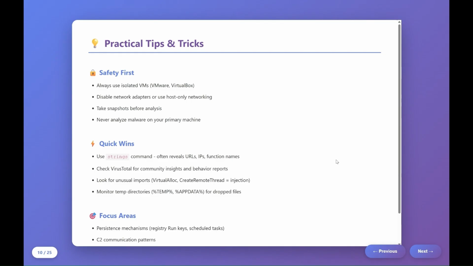Then practical tips and tricks. Before we wrap up, let me give you some practical tips and tricks. These are simple, powerful habits that make a huge difference in both real investigation and interview. Safety first. Your number one priority is always safe analysis. Always use an isolated VM or VirtualBox, disable network adapters, or use host-only networking. Take a snapshot before starting your analysis, and of course, never analyze malware on your main personal system. Just saying this in an interview shows maturity and responsibility.